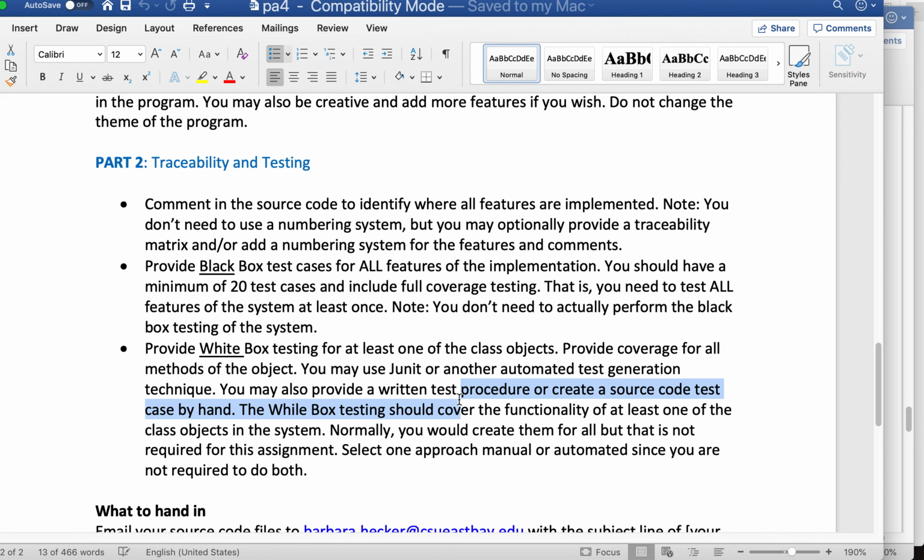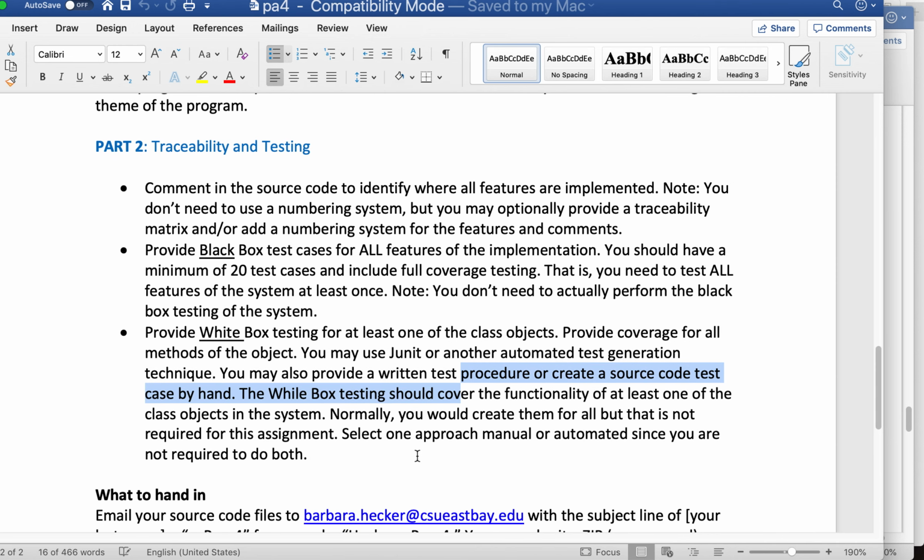The white box testing should cover the functionality of at least one of the class objects in the system. Normally you would create one for each one of the classes, but this is not required. Select one approach, manual or automatic, since both are not required.